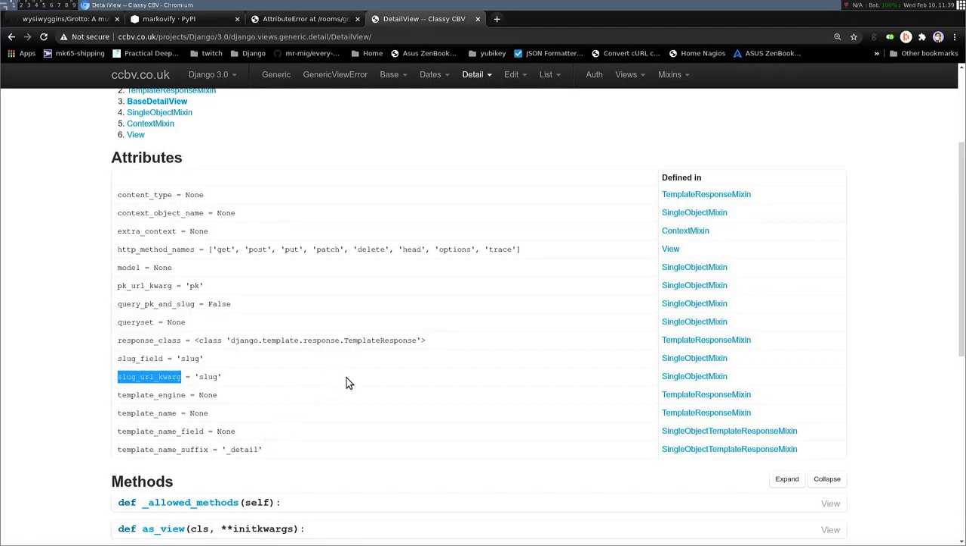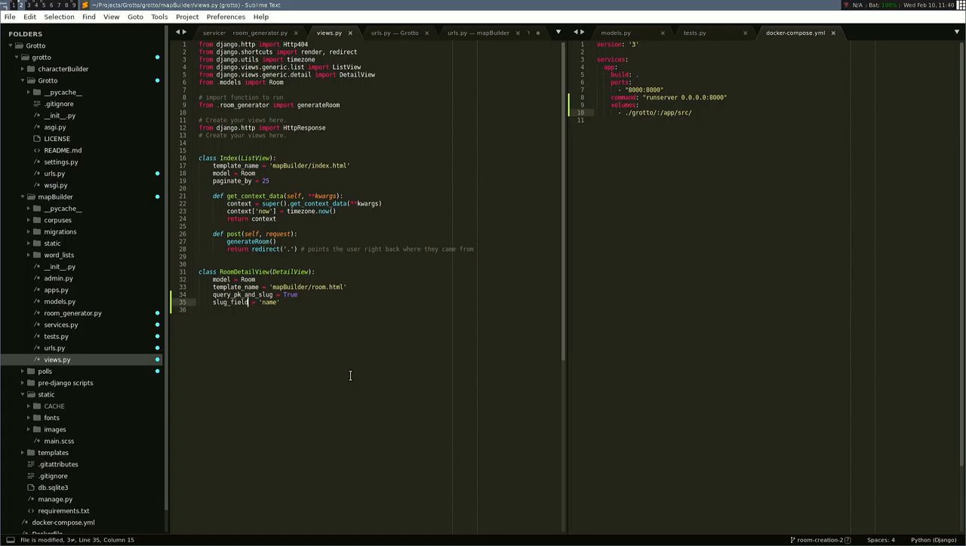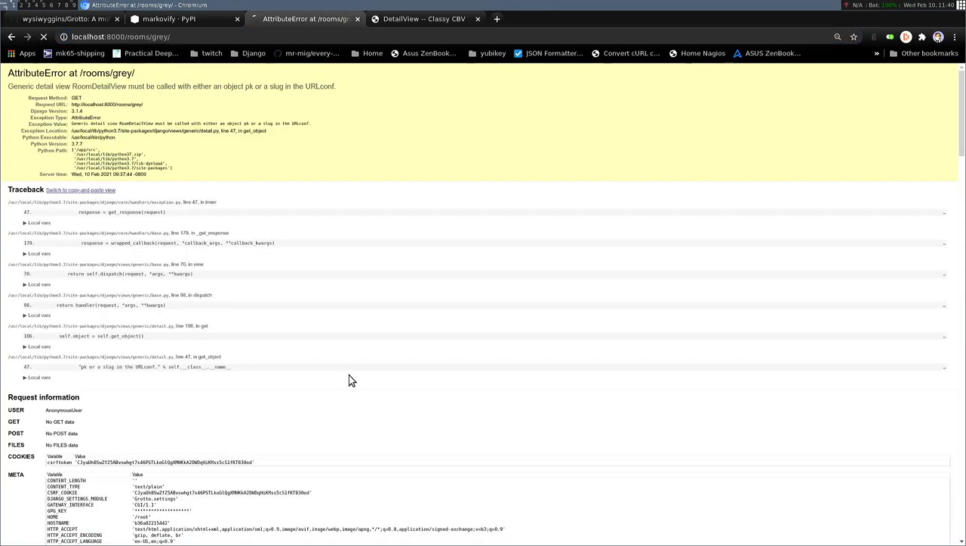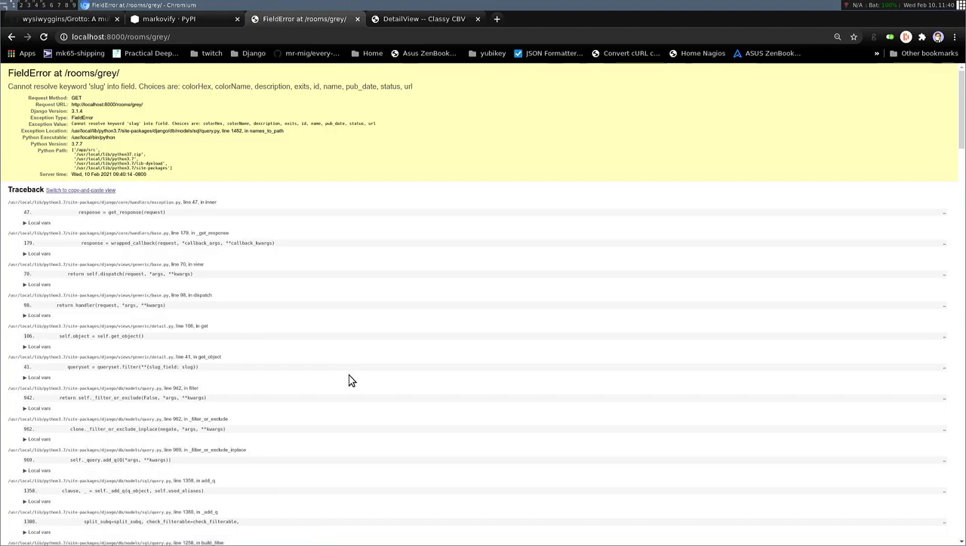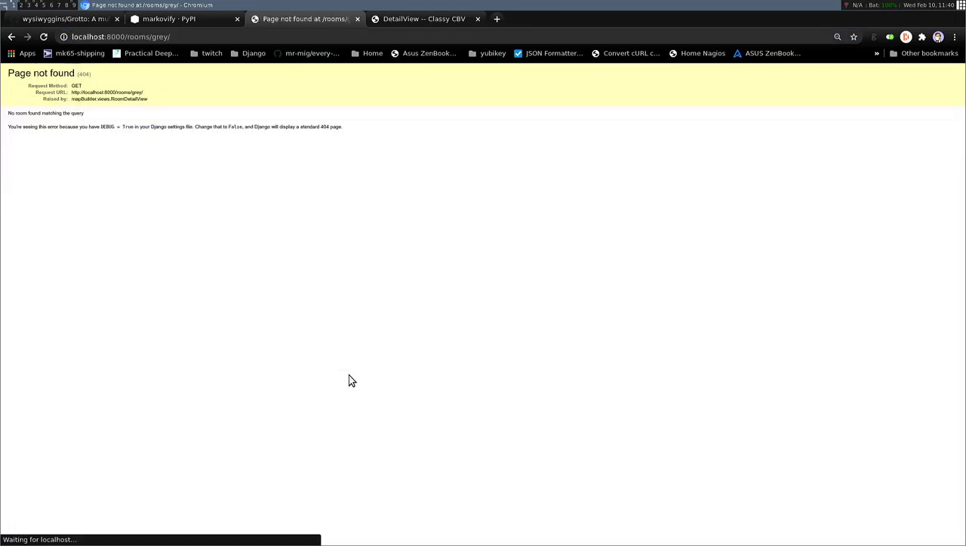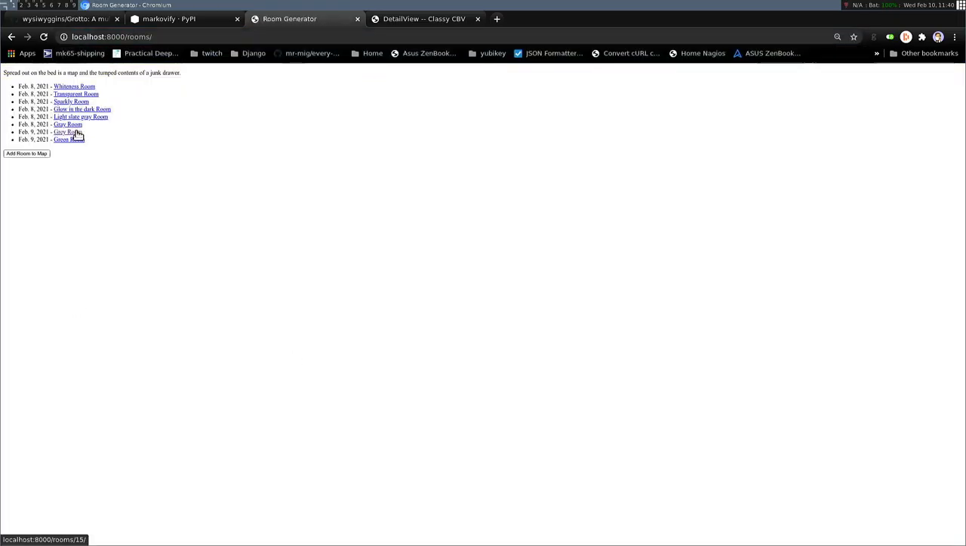I meant to set another thing. Here, let's... URL kwarg. And then I think I probably need slug field too. Well, let's try it. Cannot resolve. Okay, so I do need slug field as well. So let's do field. Give that a second to refresh itself. It didn't find gray room. Didn't like that either. Because I certainly see a gray room.